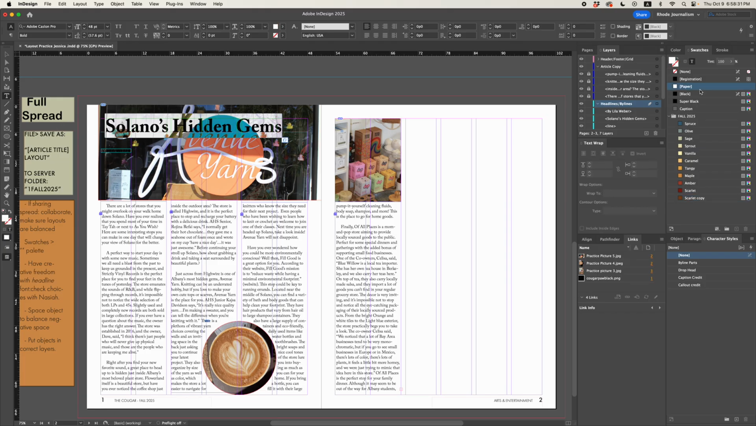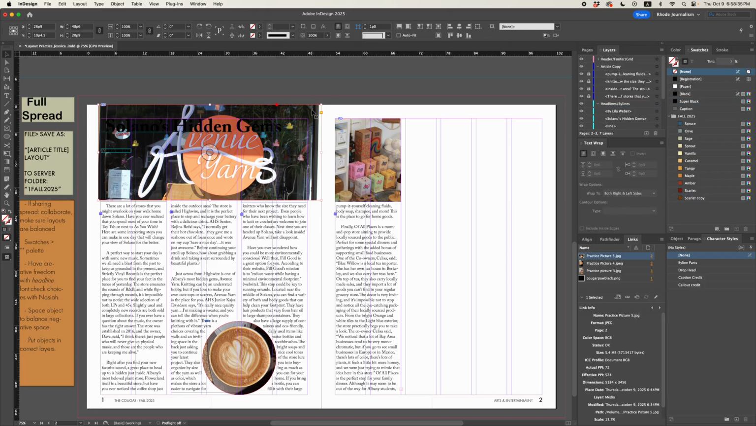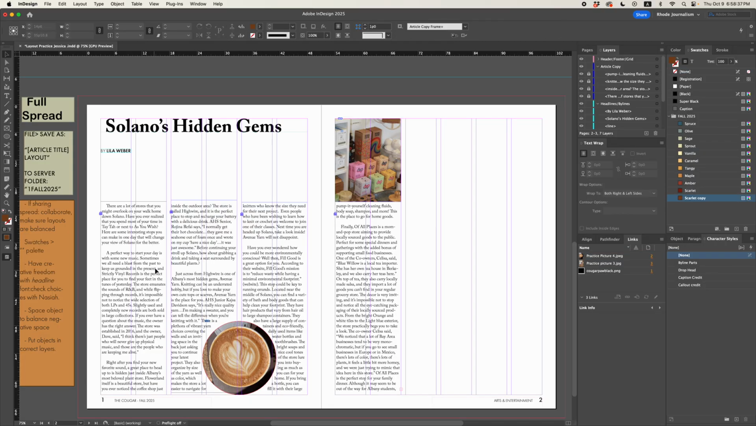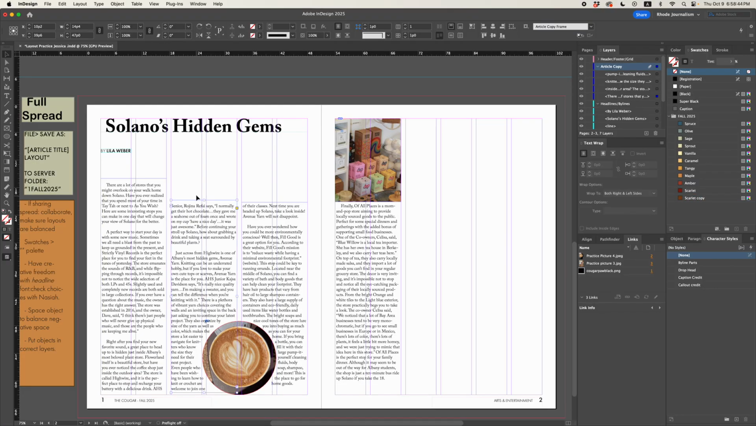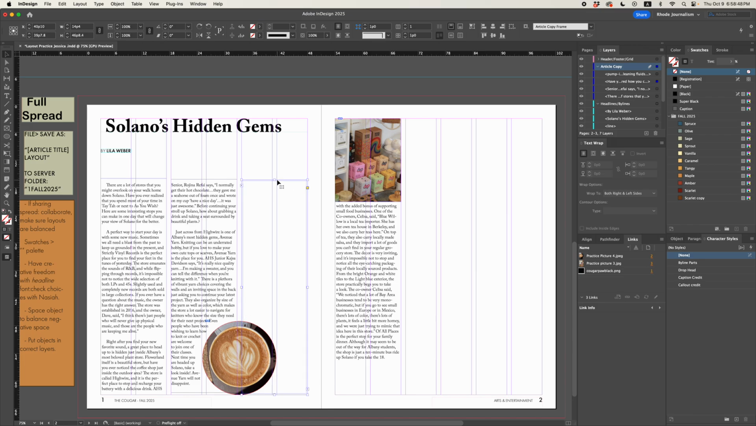Let's make this black again, super black. And then I'm actually going to get rid of this background photo because I don't like it there. And I'm unlocking all of these article copy layers so that I can move these up and make sure that I have enough space for all of my article.